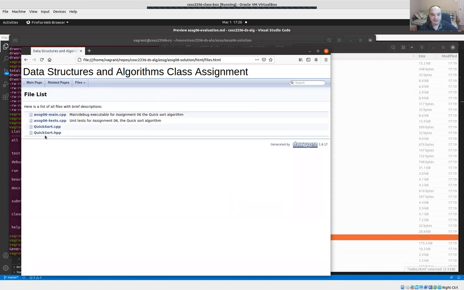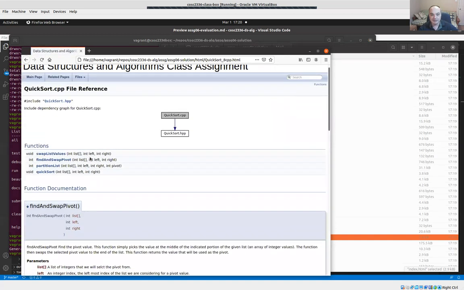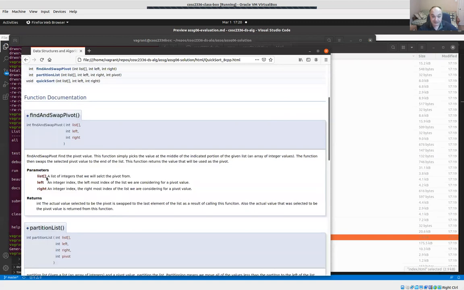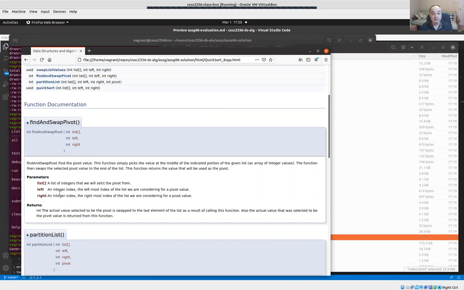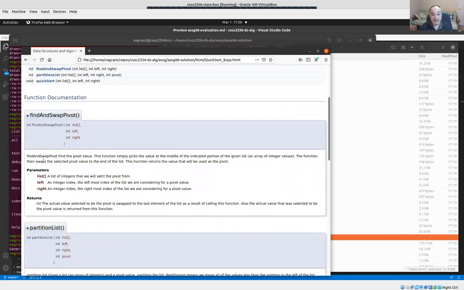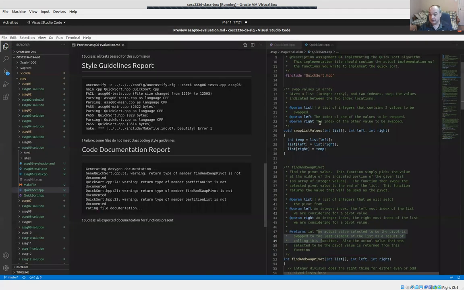Like if you look in your files, we could go to the quicksort.cpp and you'll see the docs. But again, this is being pulled directly from the function documentation. So these parameters come from those @param tags, the returns come from the @returns tag, and this comes from the short and long description from the function here, okay? So again, I encourage you to do this correctly, or I'll just return it ungraded. But try and get it correct.